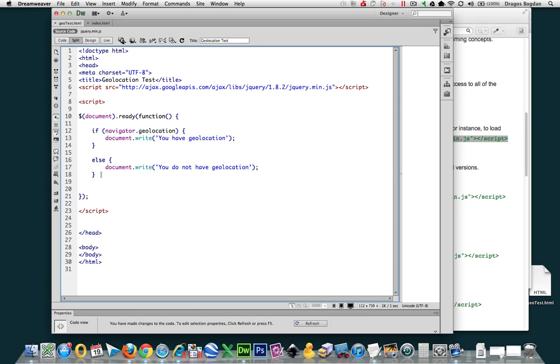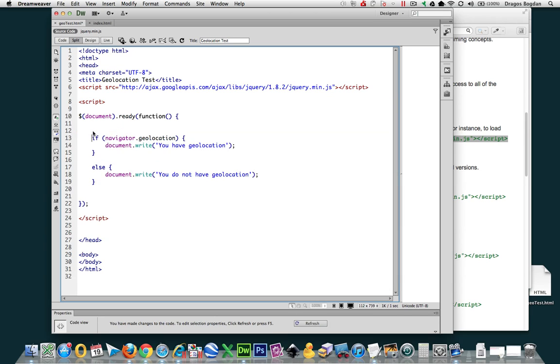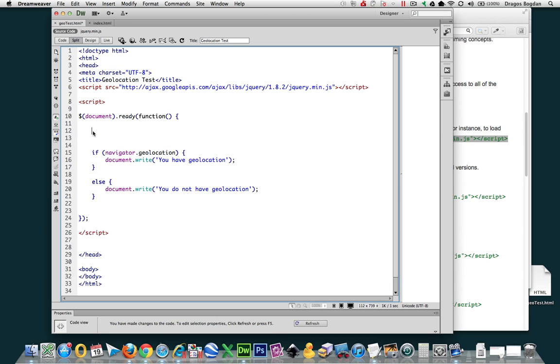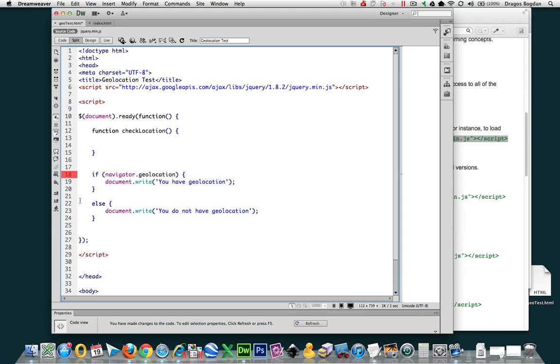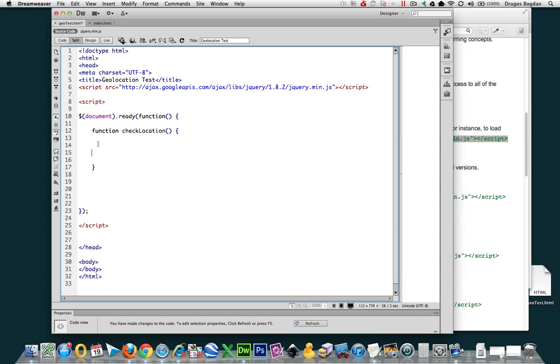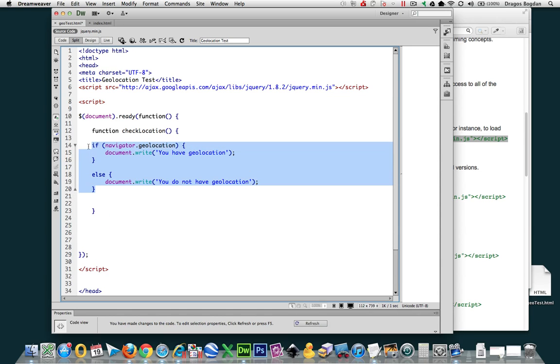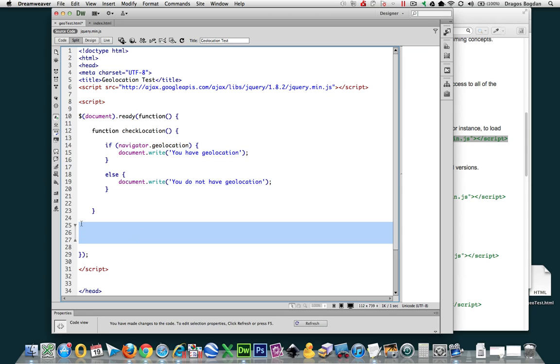And now what I want to do is actually convert this if else into a function. So this isn't going to be terribly difficult. I'm just going to go function. Let me call it, I don't know, checkLocation. And we don't need to pass it any parameters. And here are our curly braces. And now I'm just going to pop that right in the middle. And now we've basically created that if else into a function.